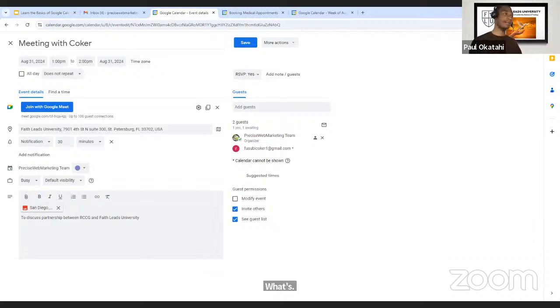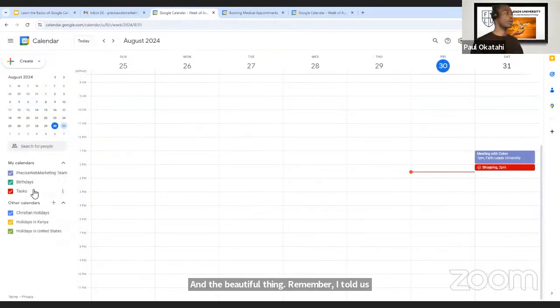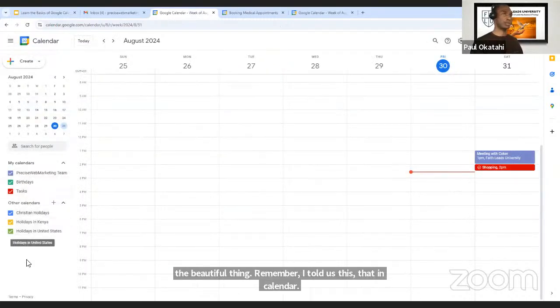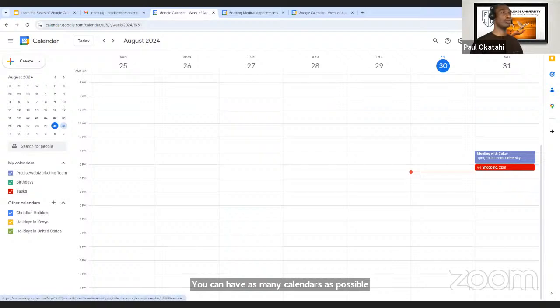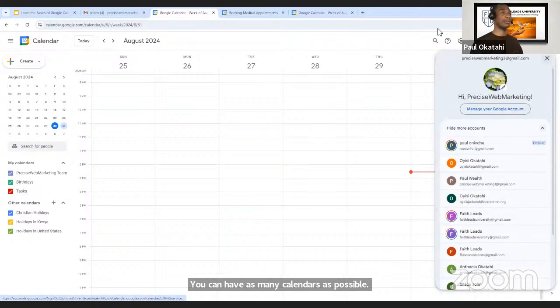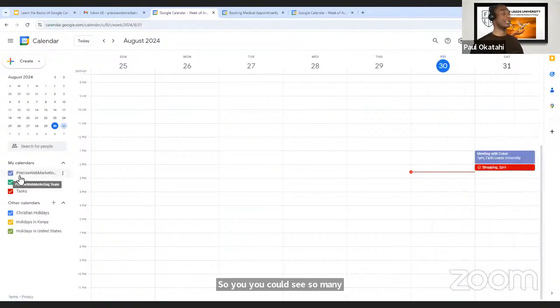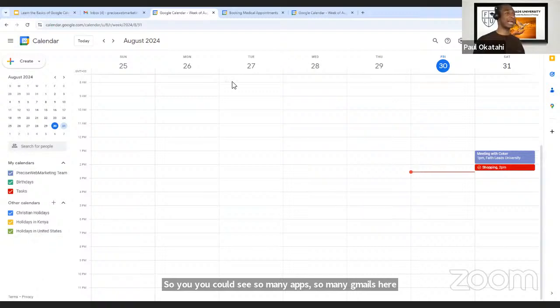But because I have a very busy schedule, if the people who had invited me had sent me a calendar invite, it would have been locked in my calendar. And the beautiful thing, remember I told us this, is that in calendar you can have as many calendars as possible. I have so many Gmails here. You can include so many calendars, so all the calendars will be here.